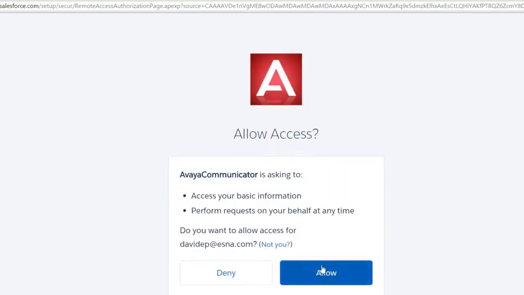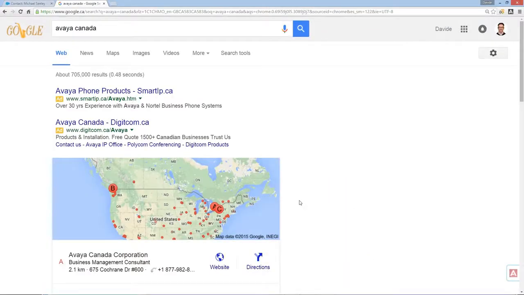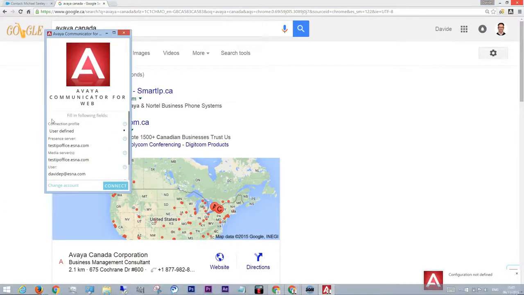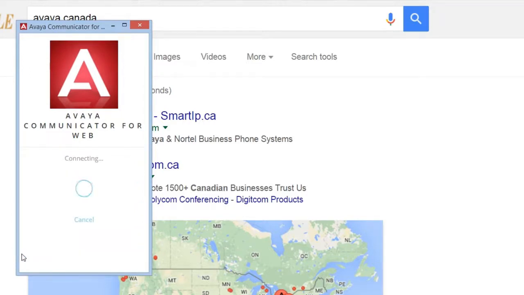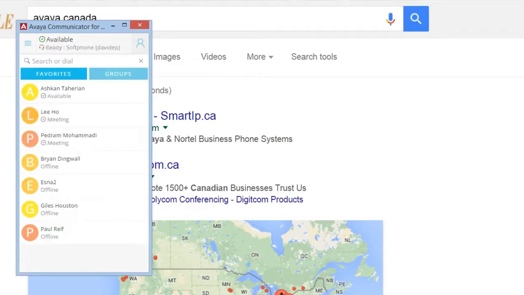I'm going to allow Avaya to be integrated into my Salesforce domain, and instantly now my Avaya Communicator for Web is authenticated into my Salesforce domain. I'm just going to put in my Avaya password here, one time only. And now I've bound the Avaya collaboration infrastructure to my Salesforce domain.